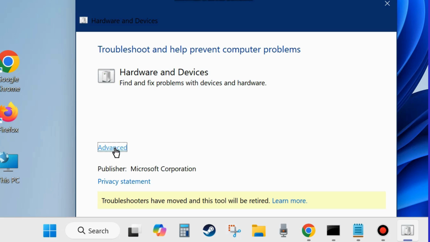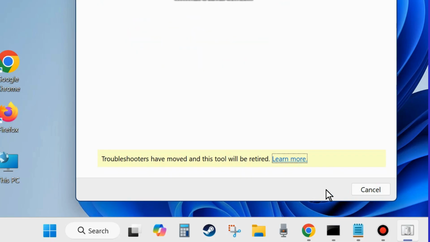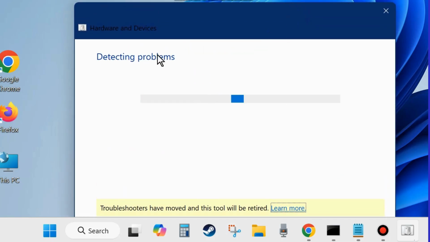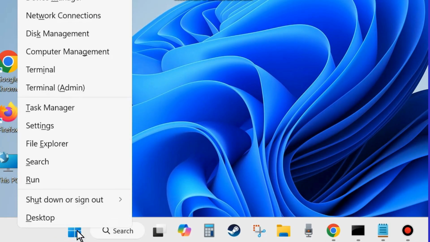Click on Advanced and check the option Apply repairs automatically, click on Next, and follow the on-screen instructions to complete the troubleshooting of your hardware and devices. If any hardware devices are found with problems in the troubleshooter, it will repair them accordingly. Follow the on-screen instructions to complete the process and check whether your error is resolved or not. If not, go to the next fixes.